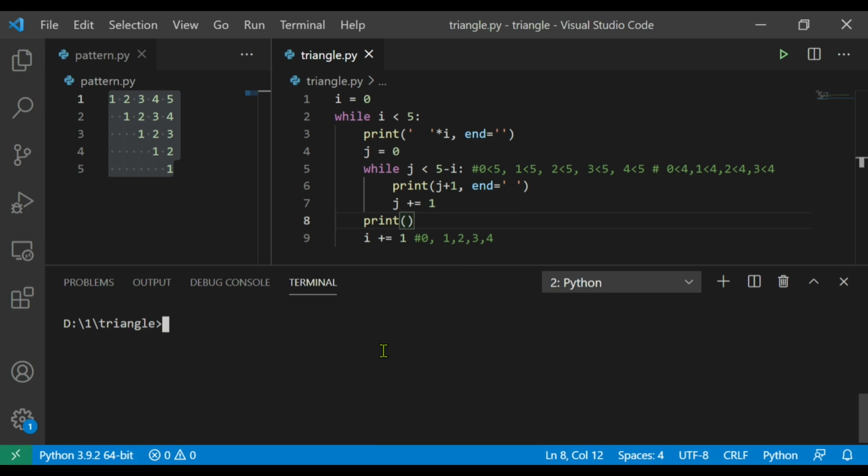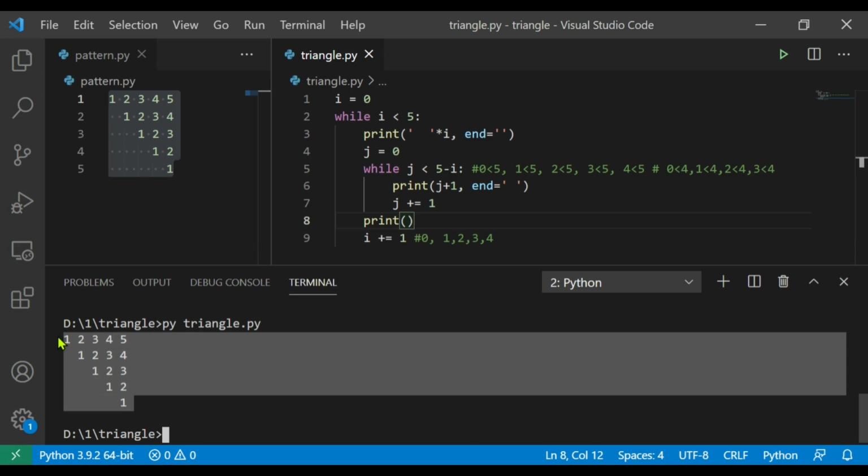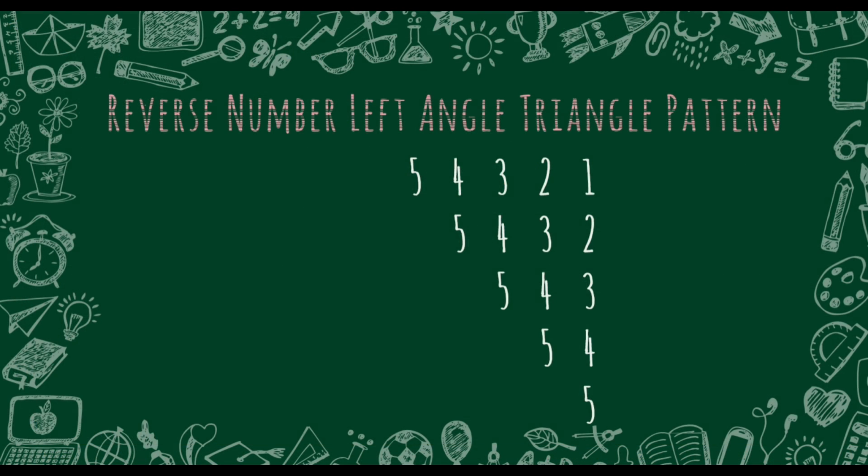So run this file in the terminal: py_triangle.py. This is our expected result. In the next video tutorial, we will see another type of number left angle triangle pattern.